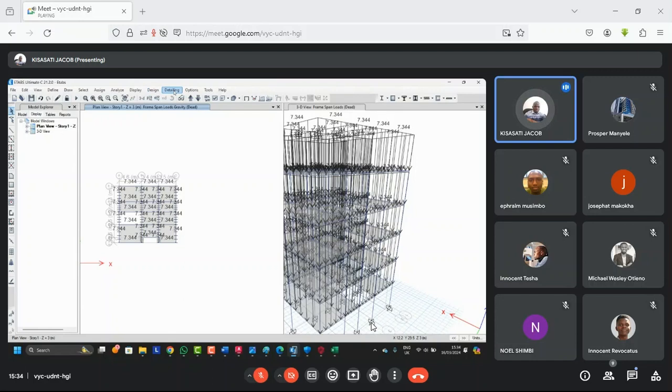As you can see, we have the detailing criteria here, the tab for detailing. So it will just perform the detailing. We'll export our details to AutoCAD, then we print. How do we go about this? So this is the point. This is the point.